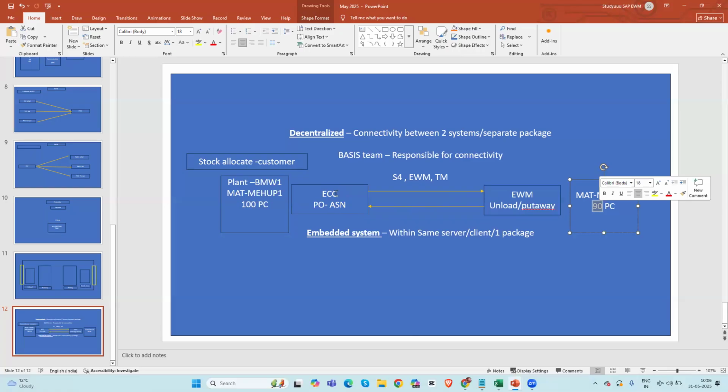Every inbound that you receive in EWM, the stock should update in both systems. Every outbound that you send to the customer, the stock should be in sync in both systems. When you remove the goods, it will update here. When you add the goods, it will update here. Clear?